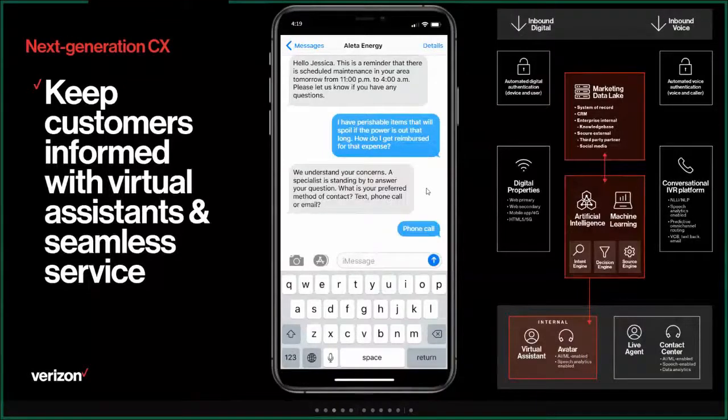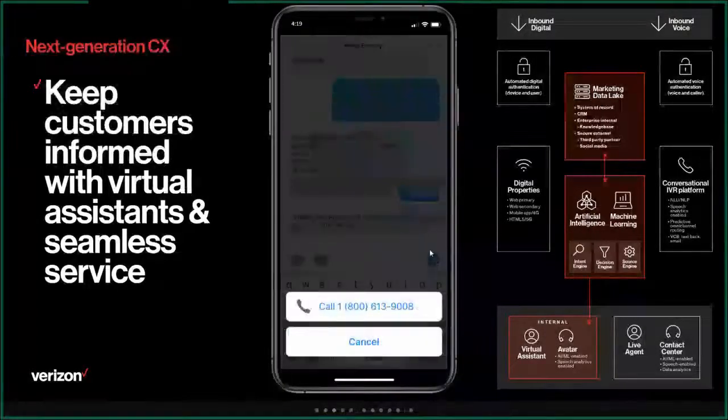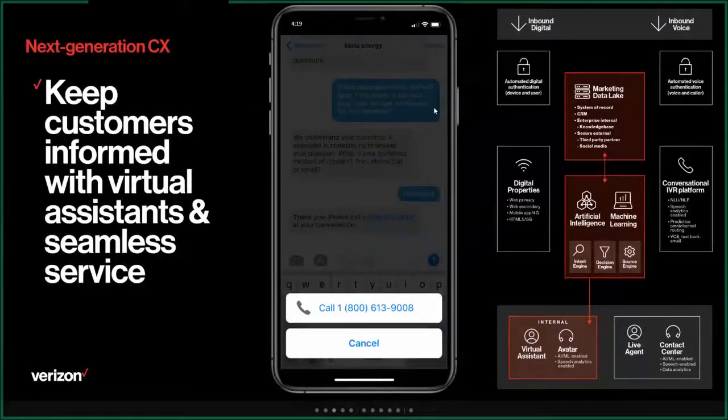She answers back phone call. And we present her with a toll-free number to call at her convenience. So Jessica goes ahead and makes the call. And at this point, we're going to move from the digital channel up over to the inbound voice channel.